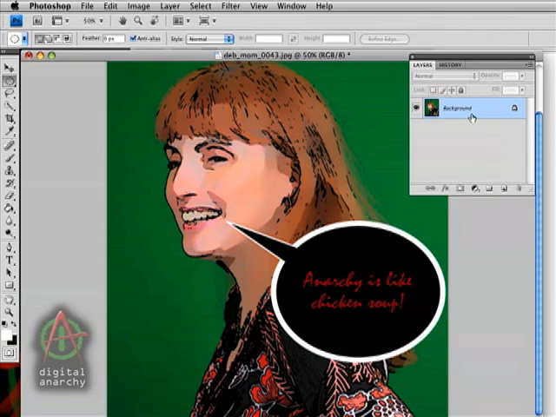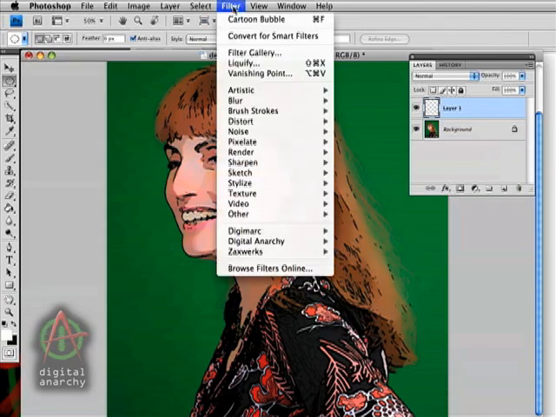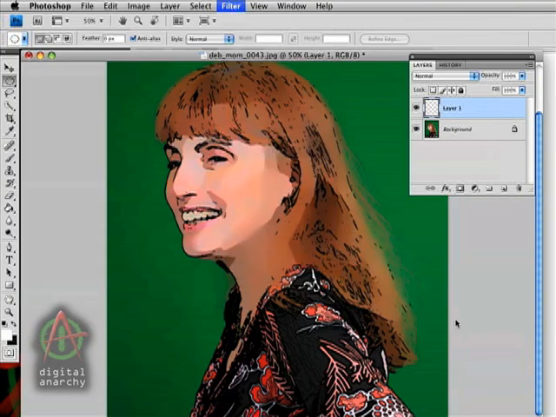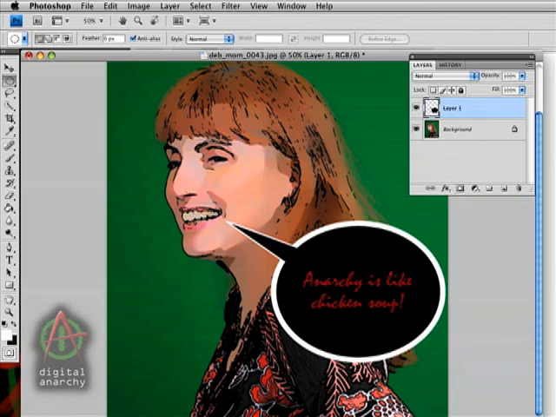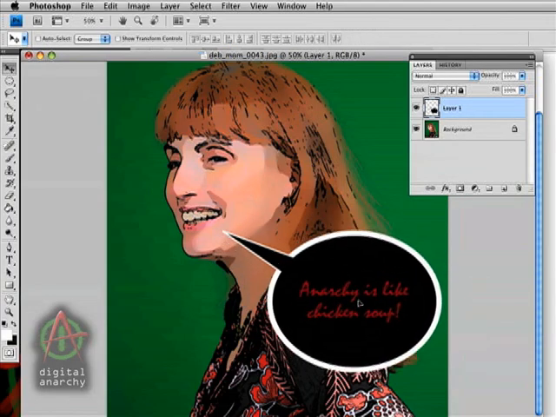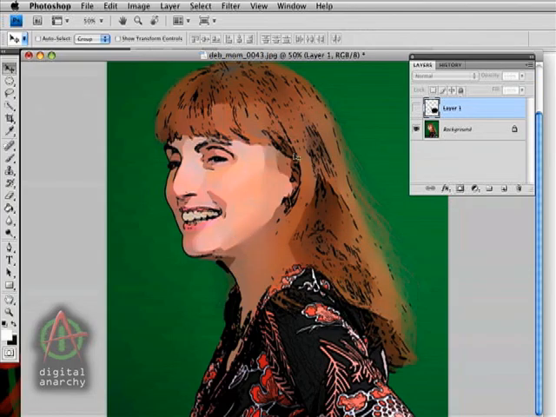Now in this case, I've applied it to the same layer. I can undo this and let's create a new layer. And I can go back into Cartoon Bubble. And all my settings will have been remembered. So we can now reapply this to our transparent layer. And you can see the bubble is now on its own separate layer. And of course we can do the normal things like grab our move tool and move this around. So you don't have to apply it to the same layer as your cartooned image.